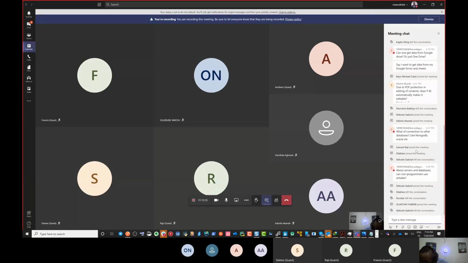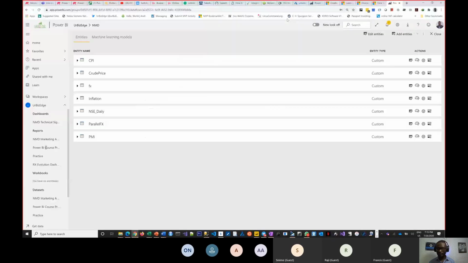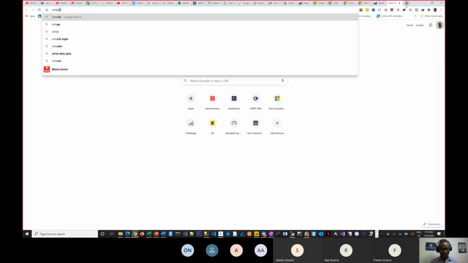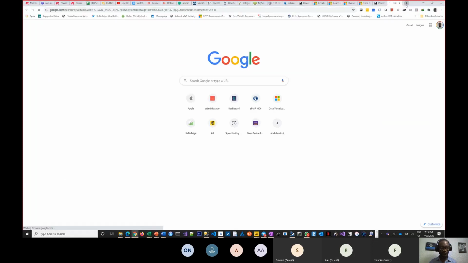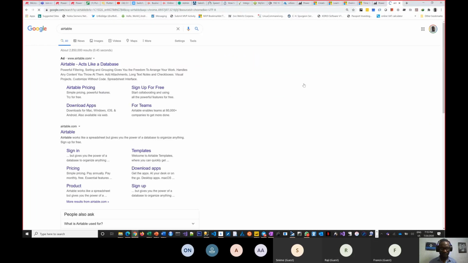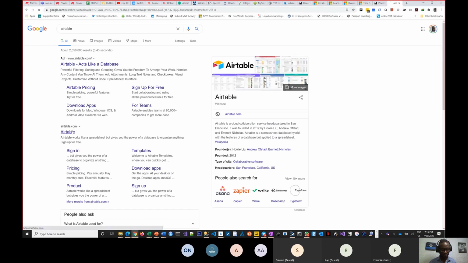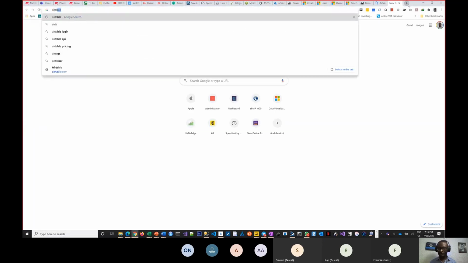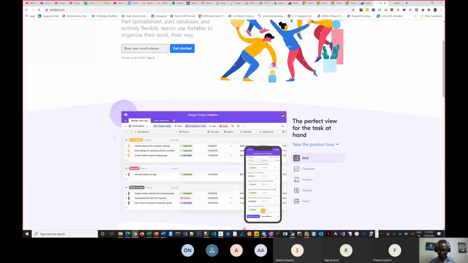About servers and databases, can non-programmers use Airtable? I don't know much about Airtable. Is there anyone here who knows a lot about Airtable that can help us with that answer? I've come across it before. It's like a spreadsheet, huh? Do you care to tell us what Airtable is? Are you able to unmute yourself and tell us?